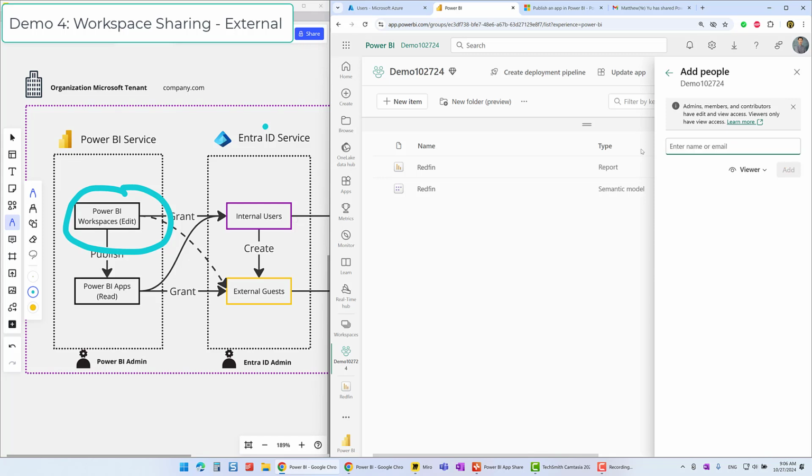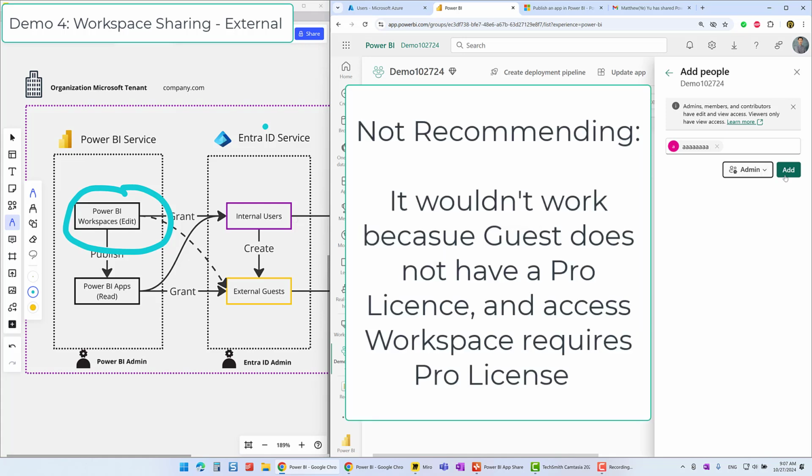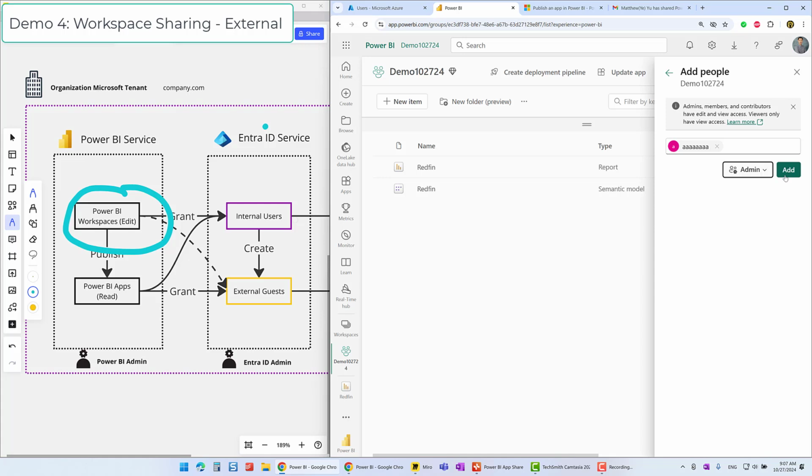But if this is a person I have already invited, such as aaa@gmail.com, see that it is here. And now I can add them with any of the access, even admin. Usually at the workspace level you could do that, but I highly do not recommend it. The first thing is, it doesn't even work. The reason is, as a licensing requirement, if you want to edit any Power BI content, you need to have a Power BI Pro license. However, we usually don't assign a Power BI Pro license to guest users, and they have no way to buy one. This is number one.